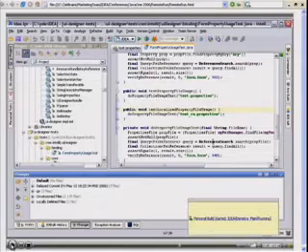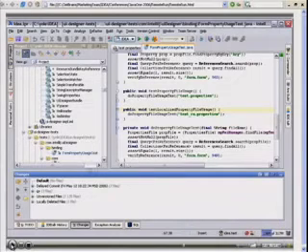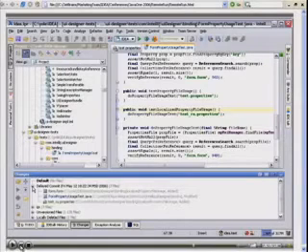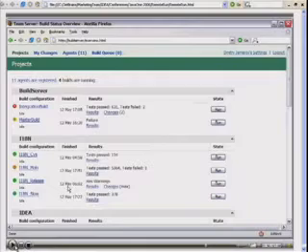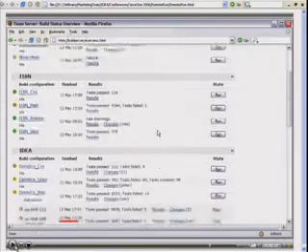Now I can switch to the web interface of the team server and see that the changes have been moved to a different change list, which will be committed automatically if everything goes well. And I can switch to the web interface to see the build in progress.